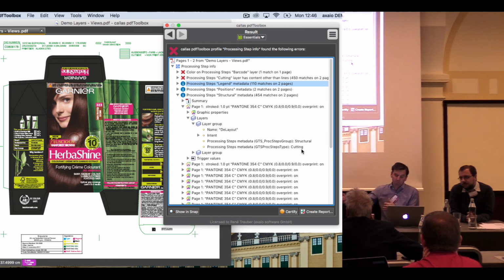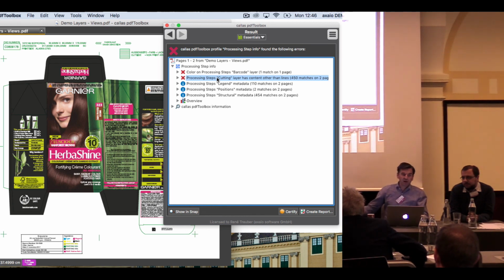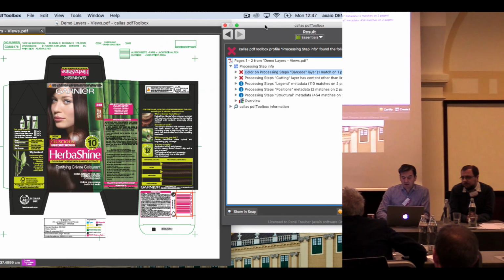So in the results dialog, wherever a layer information is displayed, also the processing steps information is available. And I have also created 2 checks here that allow me to possibly identify issues in my processing steps information. So there is one here that says there is color on the processing steps barcode. I can double click on it, and then the object here is indicated. So the barcode is red, and I just set up a check that tells me if on the processing steps layer for barcode, if there is color, I want to see an error.